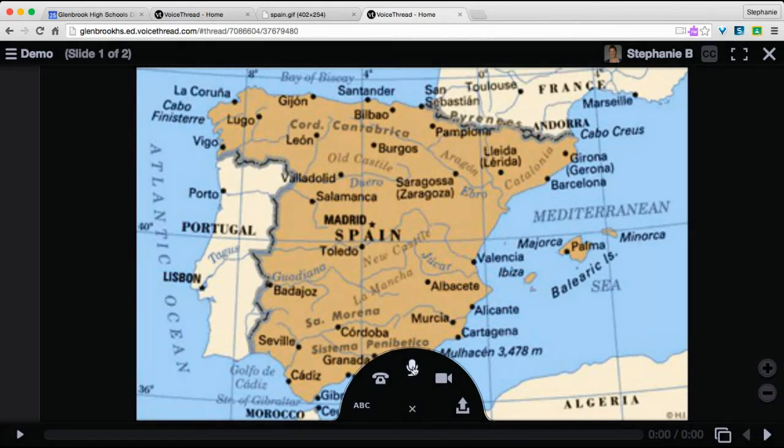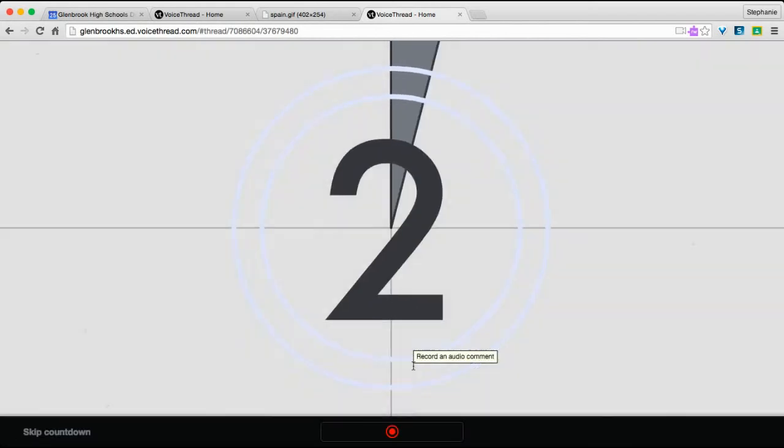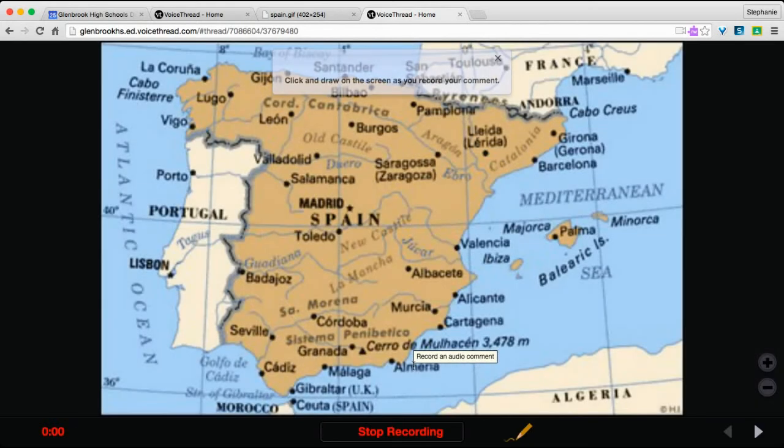So for this example, I am going to click on the audio comment, and it's going to start doing a countdown. And it is going to record everything that I'm saying. So once I'm done, you can even draw on your particular VoiceThread. So when it's recording, you're going to get those annotation tools that are available to you. And then once you're done, you can just click stop recording.